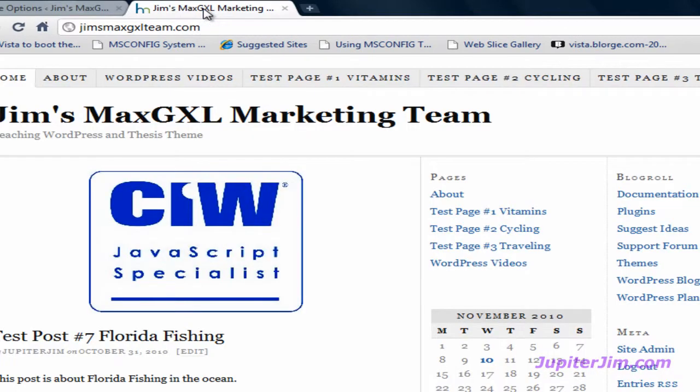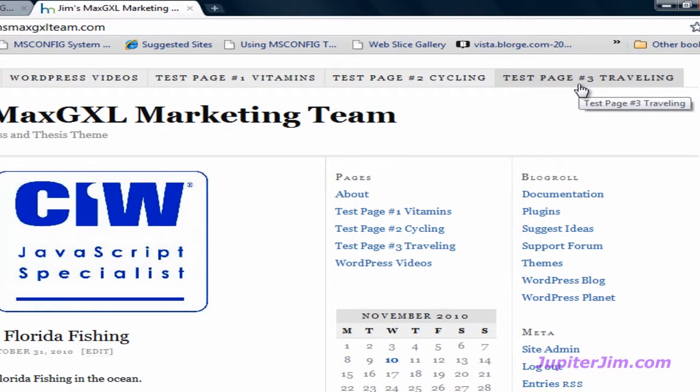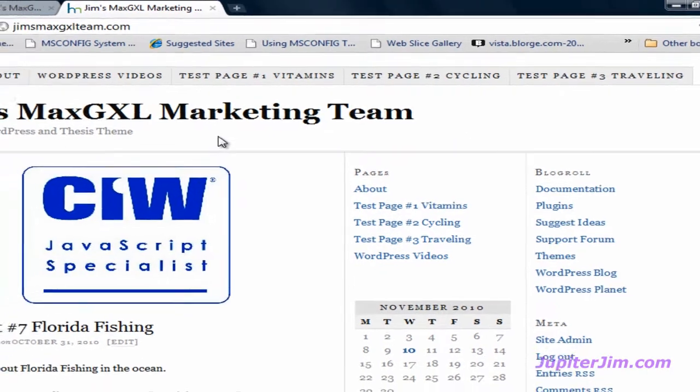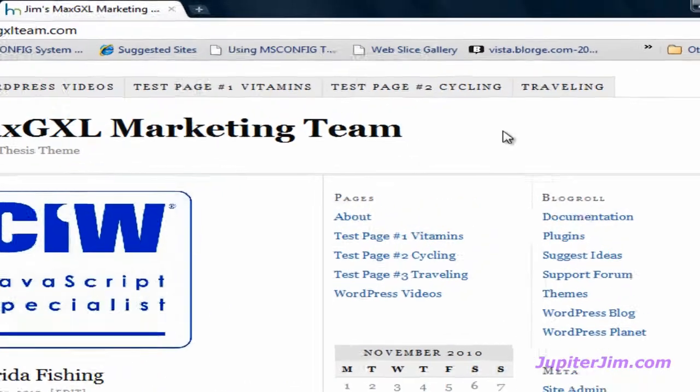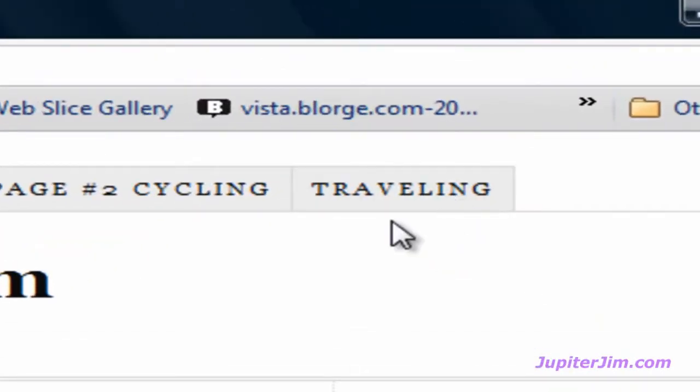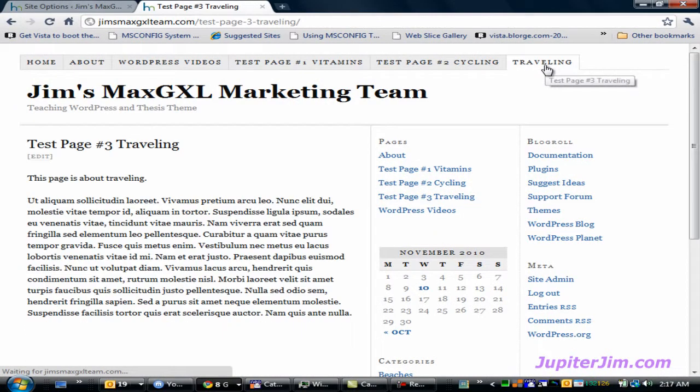We go back to the blog. Test page number 3 traveling is still there because we haven't refreshed the page. So I'm just going to go up here and click on the refresh or reload button in my browser, and you can see that the name of the tab has changed. If we click on it, it still brings us to test page number 3 traveling.